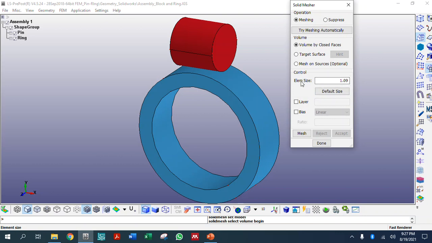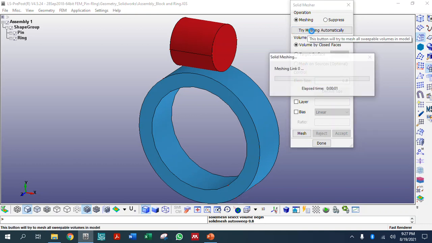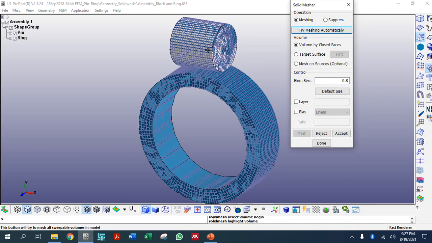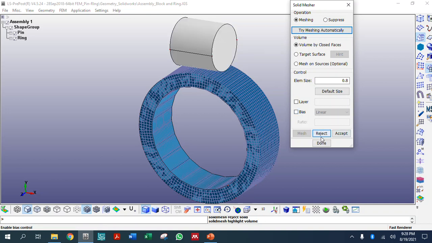Okay, the default size here, when we click on default size, is 1.09. We can change it to somewhat smaller. So now we can try maybe 0.8, for example. If we are satisfied with this value, we try meshing automatically. It's pretty easy. If we agree, then we accept. If not, we reject.